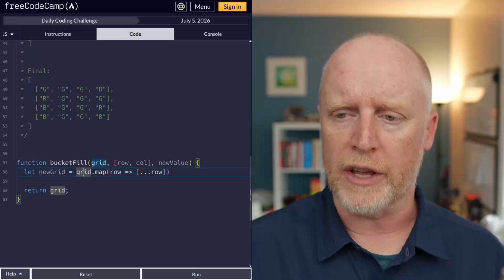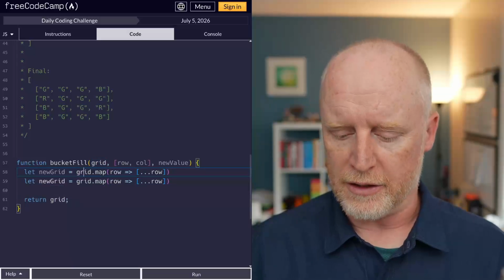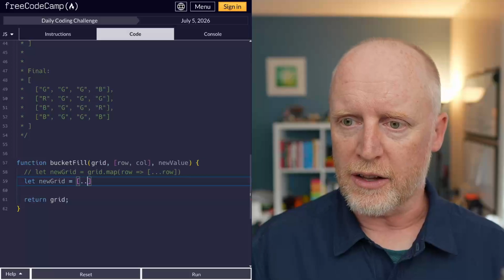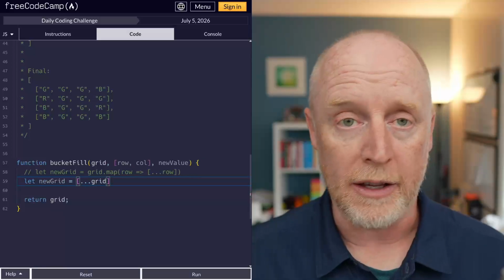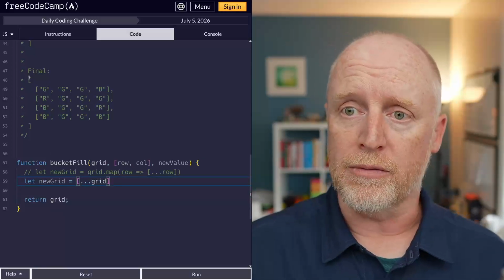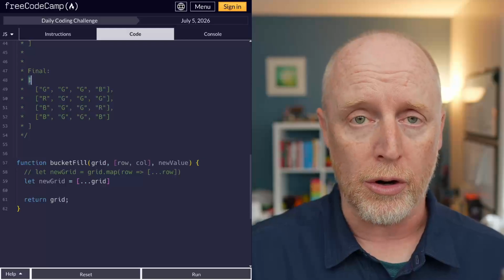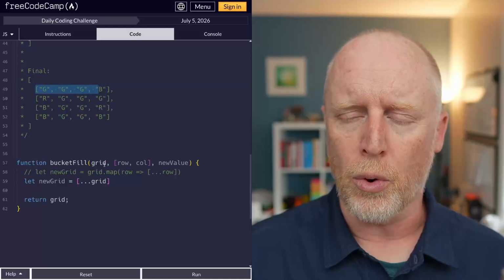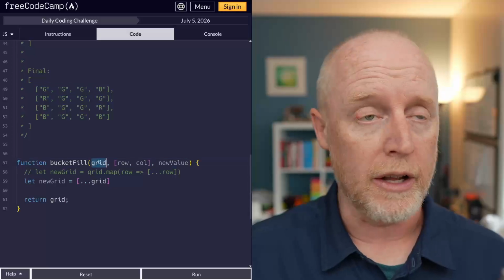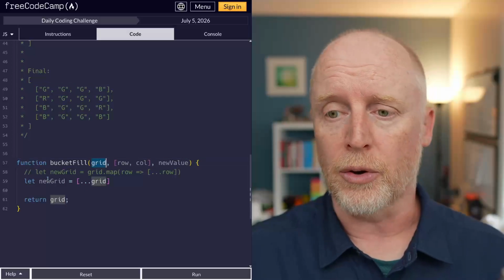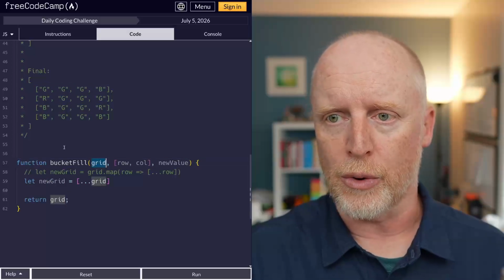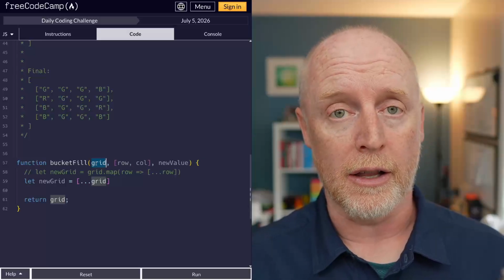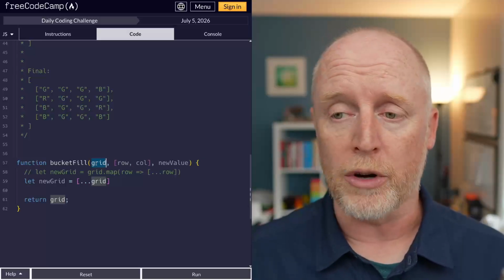If we only, as an example, if we take this and comment it out, if all we did was set newGrid to a copy of grid like this, well, great. We've created a new copy of the outer array, but all the original inner arrays still point to grid as well as newGrid. So any changes to the inner arrays on newGrid also change the inner arrays on the old grid. Okay, very important to know that.